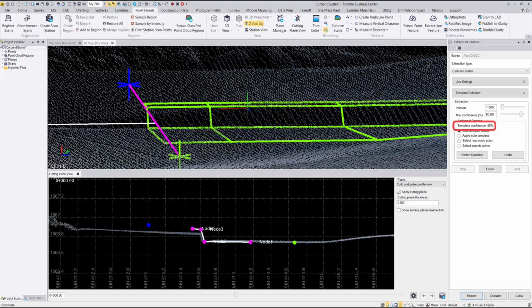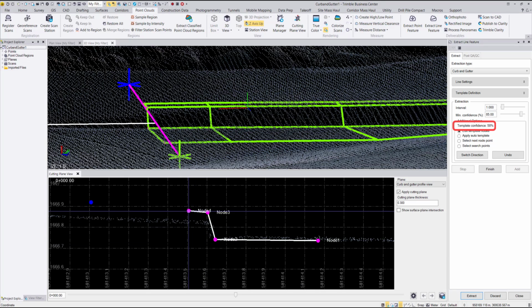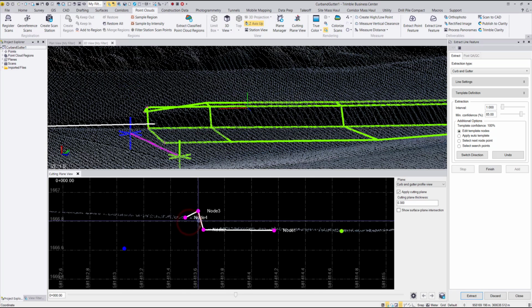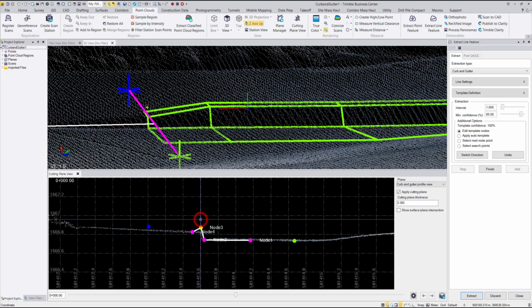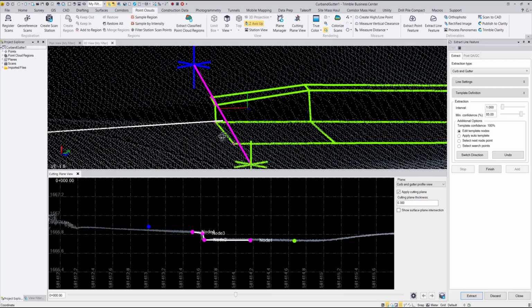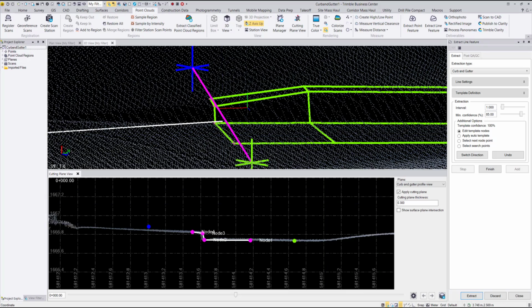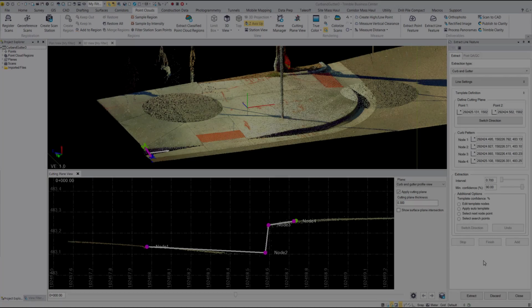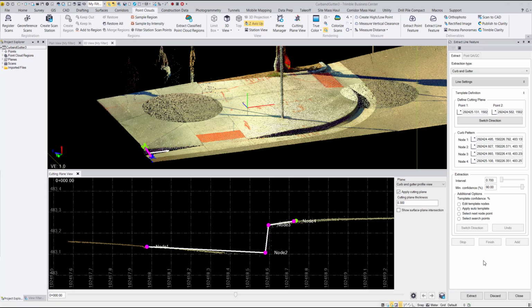We can watch the template confidence drop in the commands pane as the extraction encounters a change in elevation, so I will adjust the template nodes again. Zooming in, we can see that adjusting the nodes causes the extracted line strings to better fit the curb profile. Next, I will observe an X7 scan dataset to explore the other additional extraction options.